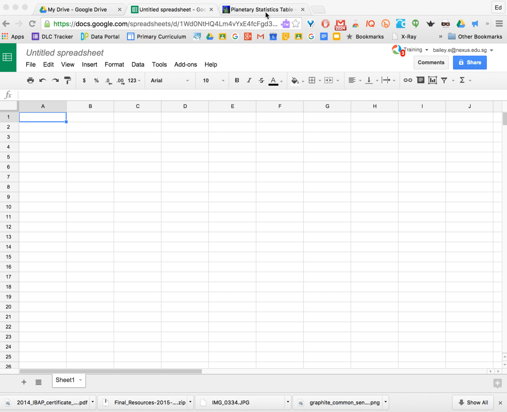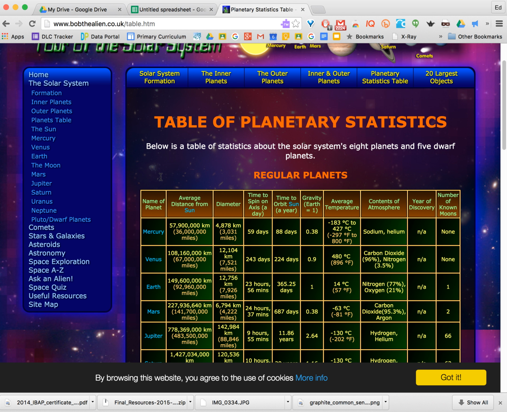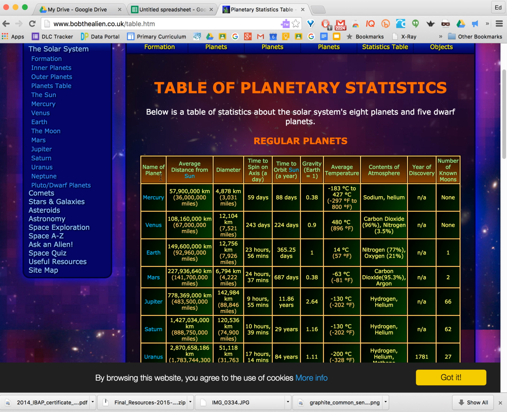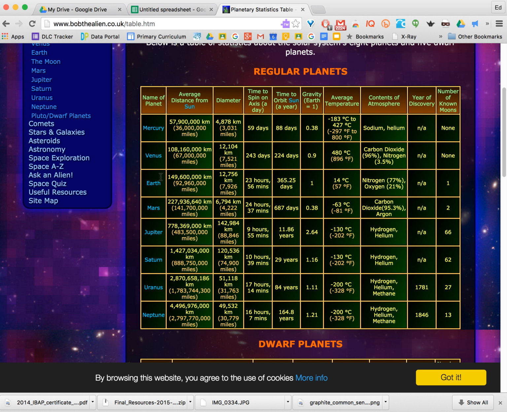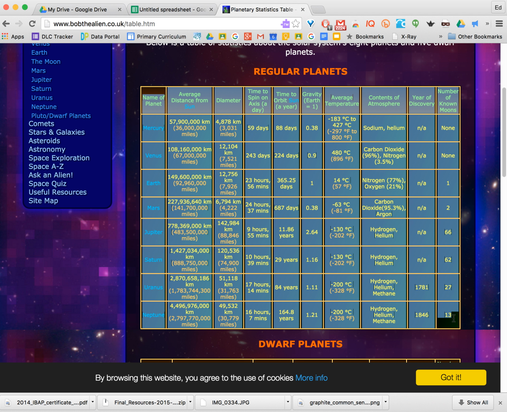So in this lesson we're going to learn how to make a simple graph using Google Sheets. The first step that you'll need to do is to find some data that you want to graph. So here you can see that we are finding some data on the planets. Now you should be able to just select the data that you want from the table, press Command and C.